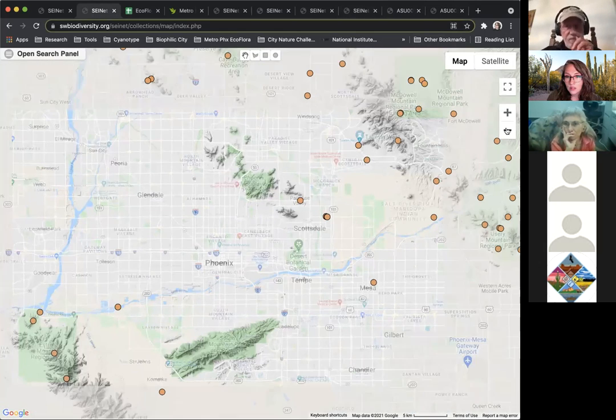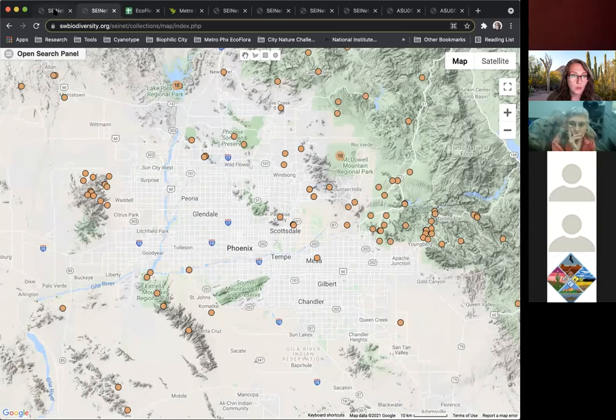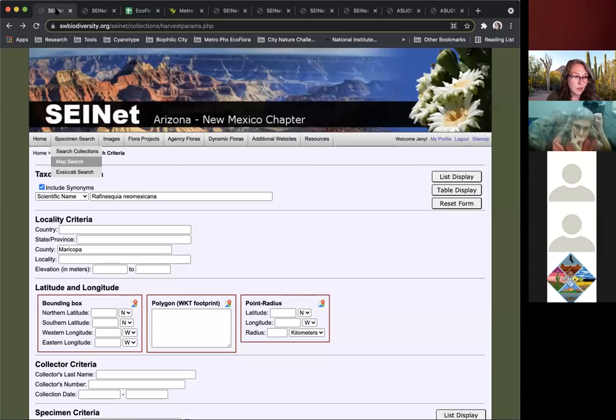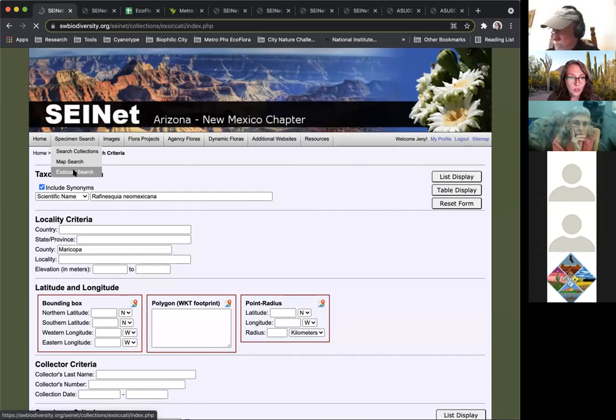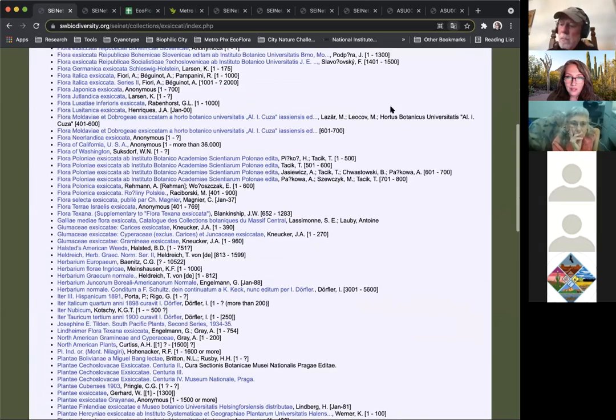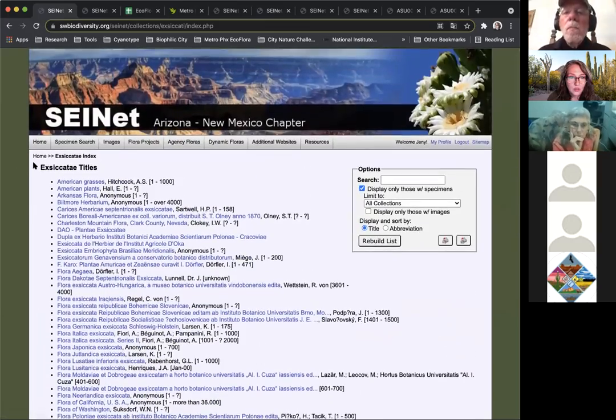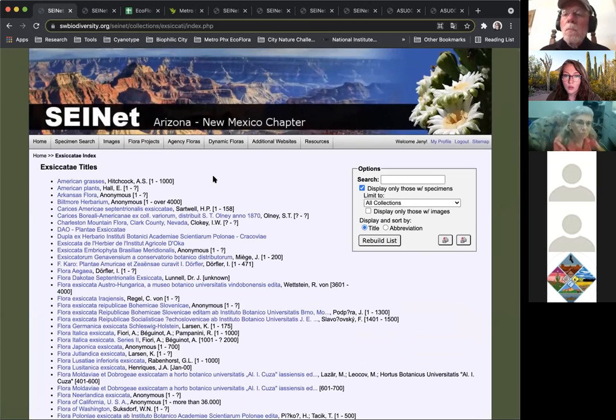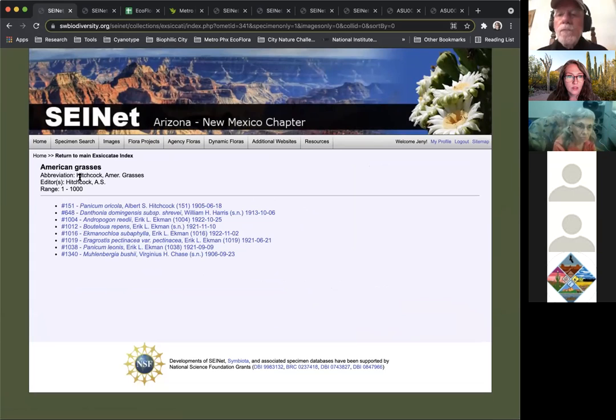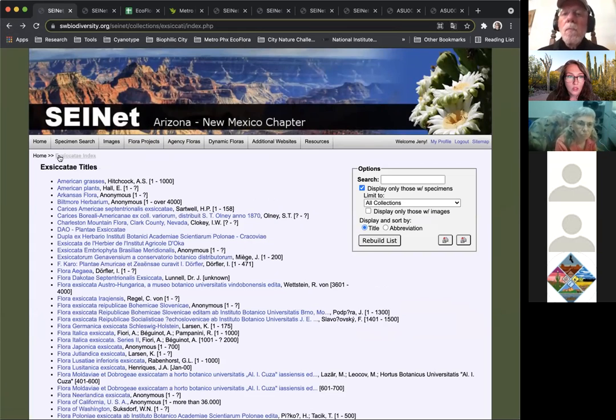So let's take a look here, and I'll go back to the home. Actually, let's go back to this specimen search. This one is not one that I use for this search, so you can check this out if you want to on your own time. You can get American grasses, and it kind of goes down into these lists. But the ones that are most helpful and easiest to use are these search collections and map search.